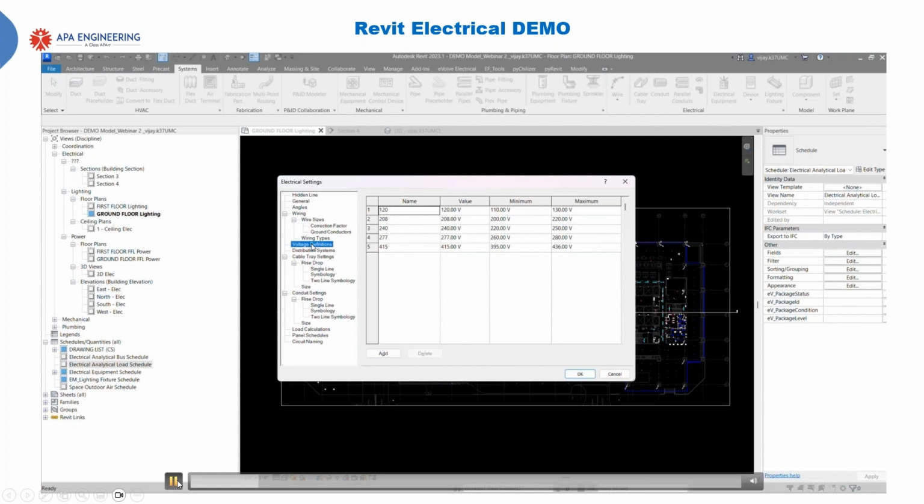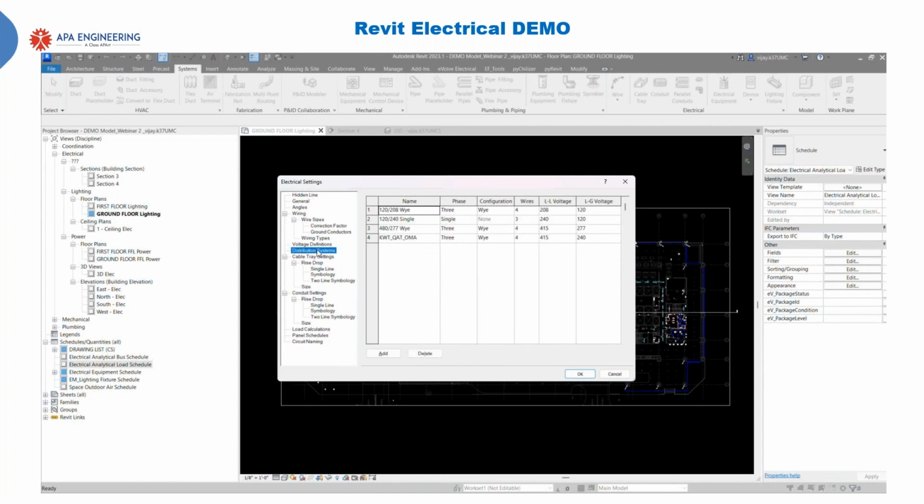Yeah, thank you. So here in the voltage definition, you can see 120, which I said before, 120, 208, 240, 277. Based on the region we can set it. And below we can see the distribution system. The distribution system is based on the region. Here we can make it 3-phase or single phase.